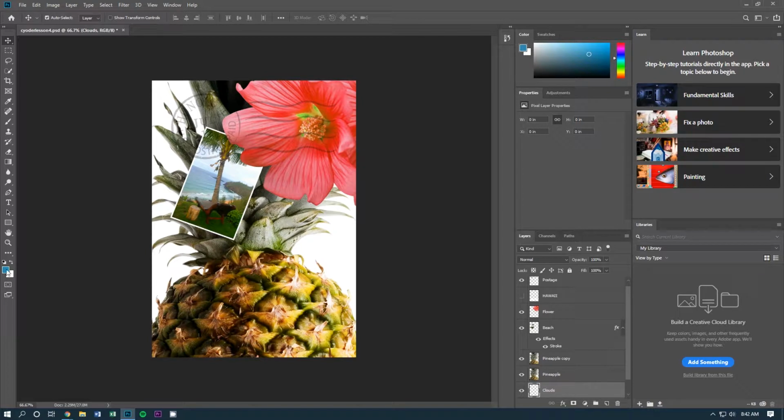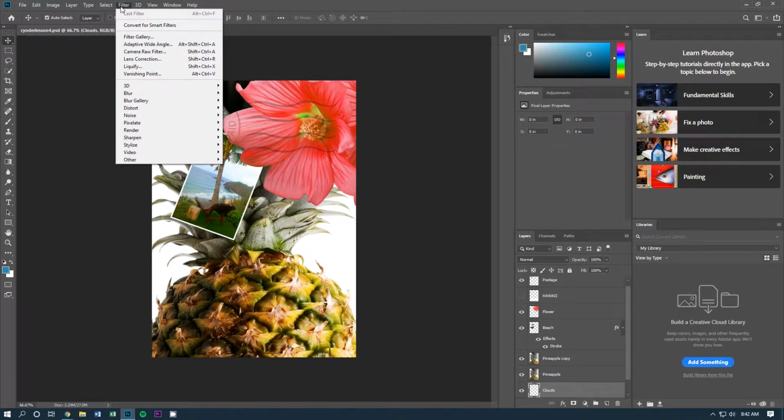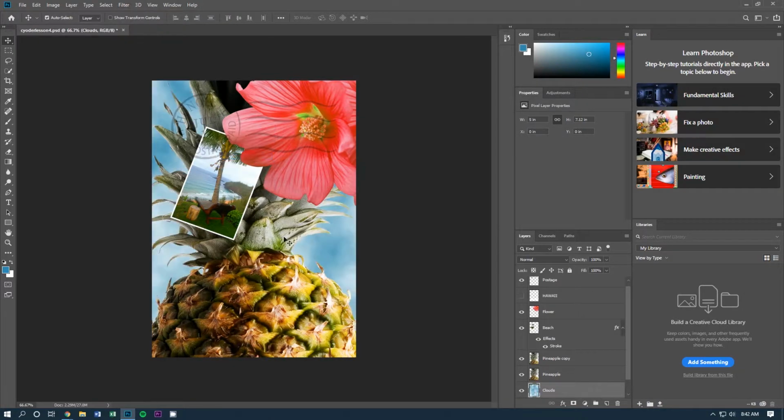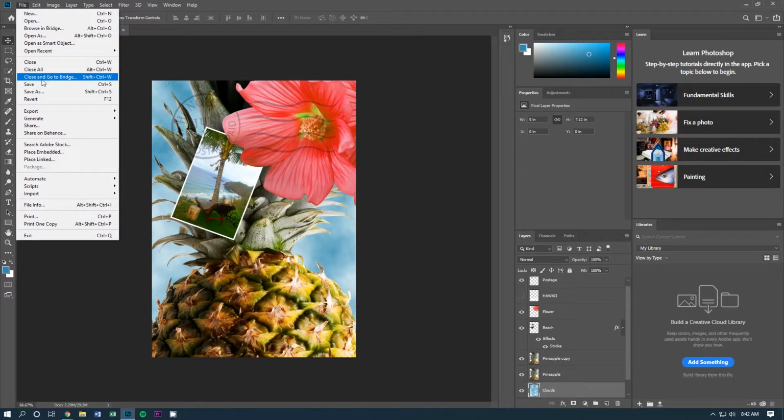So now our foreground is blue and our background is white. We're going to render clouds. We're going to make it look like we're going to computer generate clouds. So go to Filter, Render, Clouds. And you can see back in the background, underneath all of these layers, these clouds show up. Choose Save.